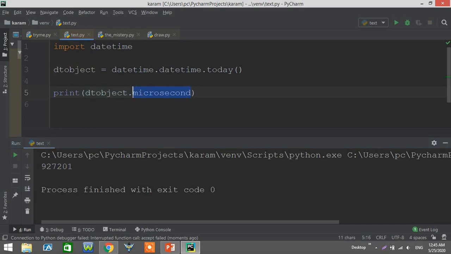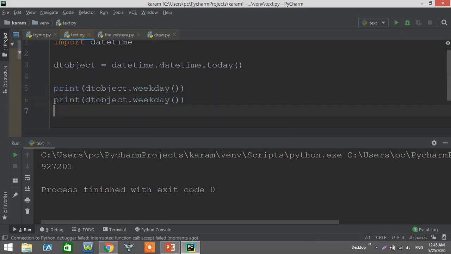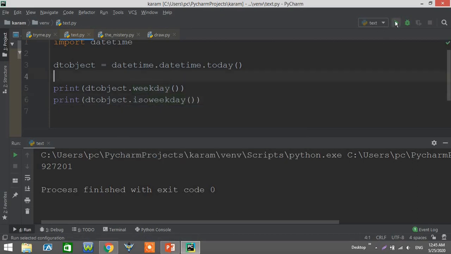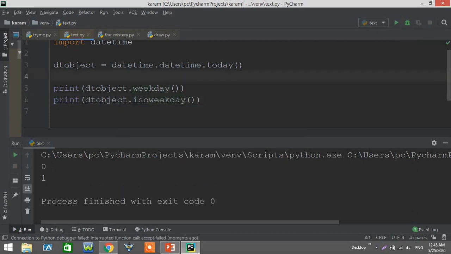And now let's try the ISO functions. Because today is Monday, the first one will give 0 because Monday is 0 and Sunday is 6, and the other one, which is ISO, will give Monday as 1 and Sunday as 7.